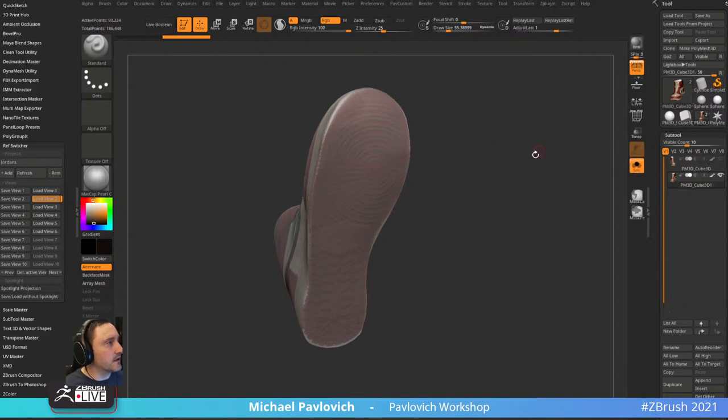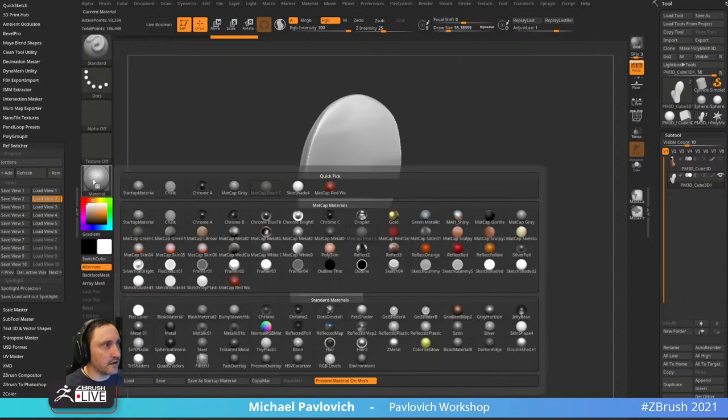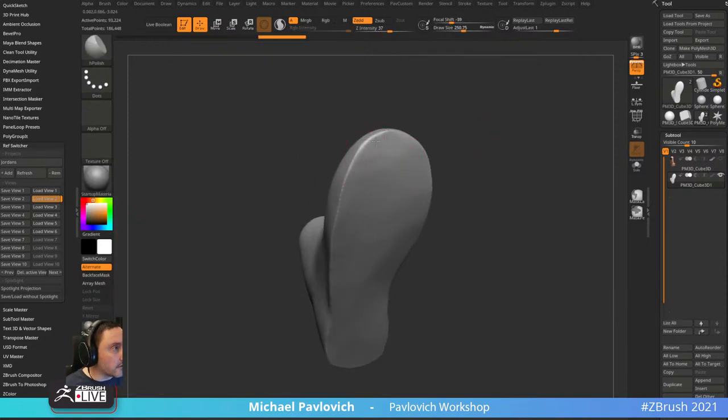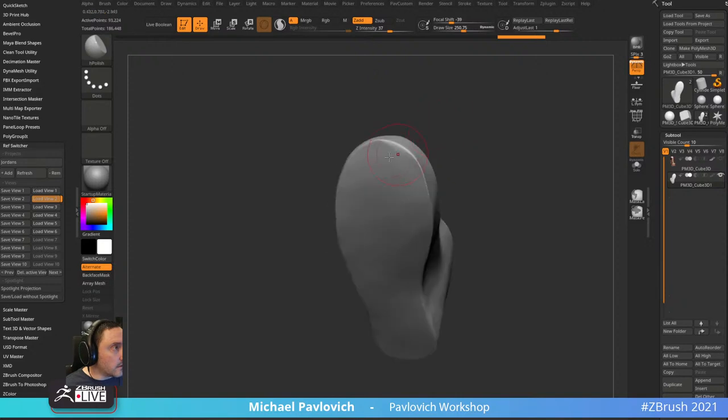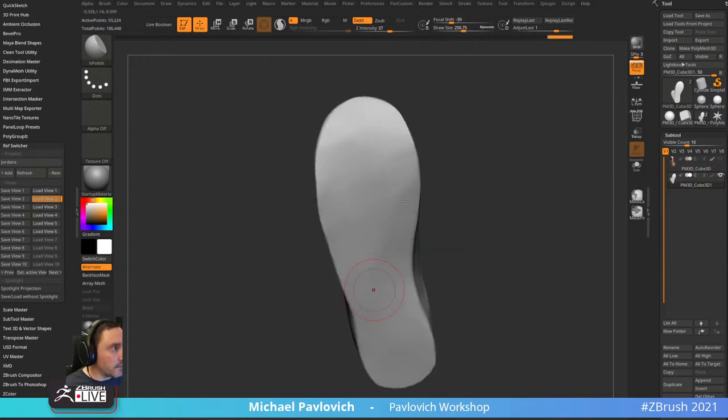I'm going to go in here and we're going to turn off our poly paint. Let's go into white. And we're on matcap pearl, by the way. You can go back to your matcap gray or red wax if you're a real ZBrush wizard. And we'll go through here and I'm going to polish the surface down.